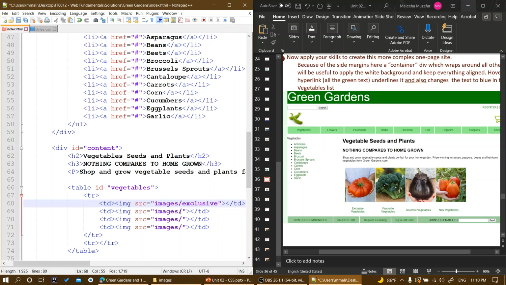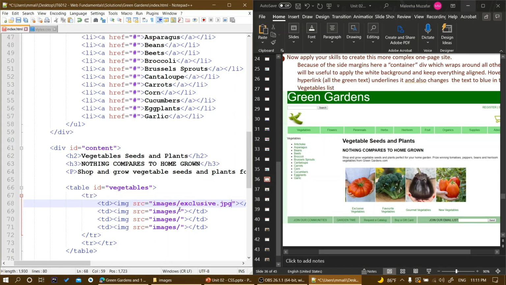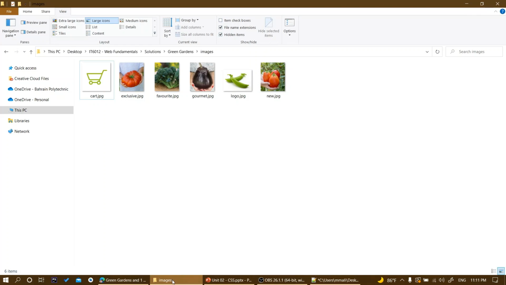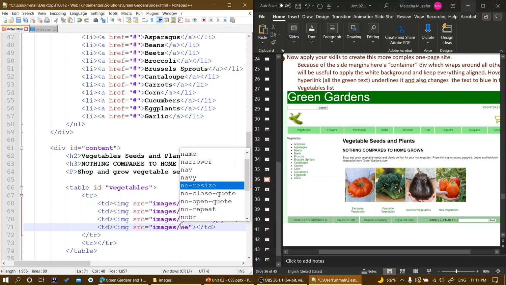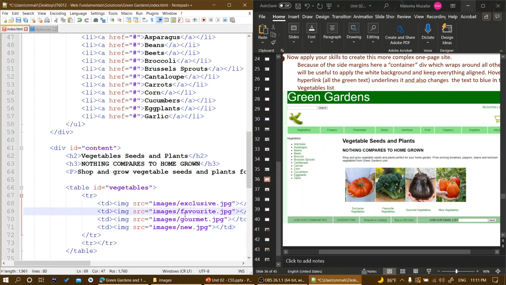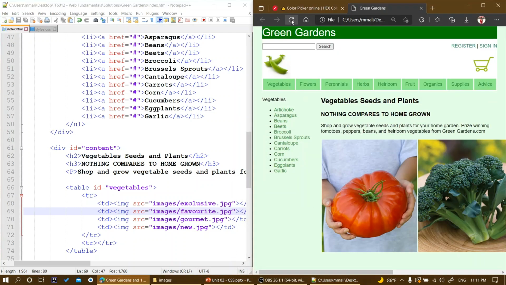Exclusive dot jpg, favorite dot jpg, favorite dot jpg, gourmet dot jpg and then new dot jpg. Save that. Notice how it looks. Oops, too big. Again, we will style all of that so it becomes smaller. For now, let's leave it like that.